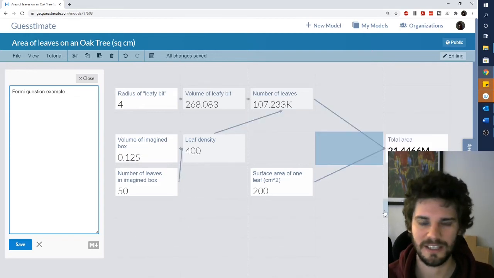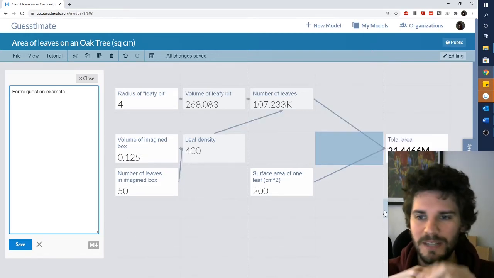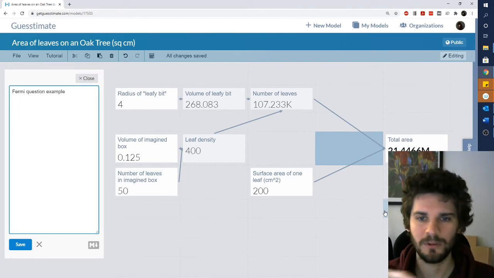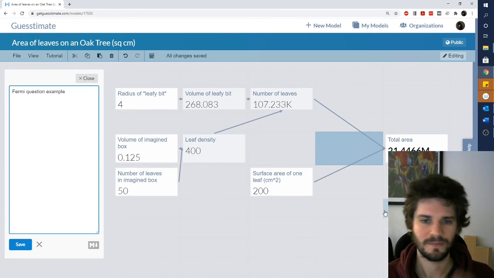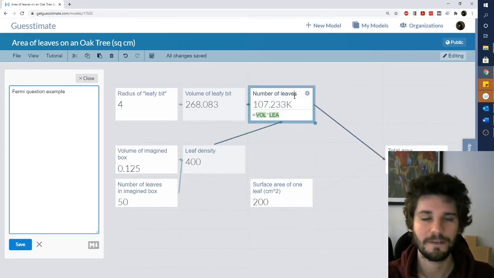So that's how to break down a problem. Let's quickly recap what we did. I said I want to know the total area of all the leaves on this oak tree, and I thought, well, what two numbers would I like to know? The area of one leaf and how many leaves there are. The area of one leaf I could get a good guess for, so I just did that. And for the number of leaves, I thought I'm going to have to imagine something else, because I can't just guess that in one go.